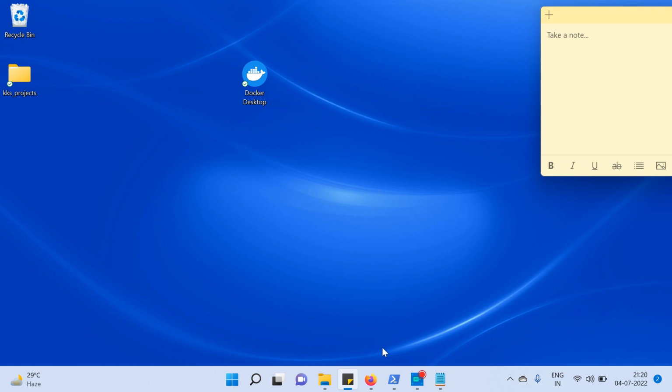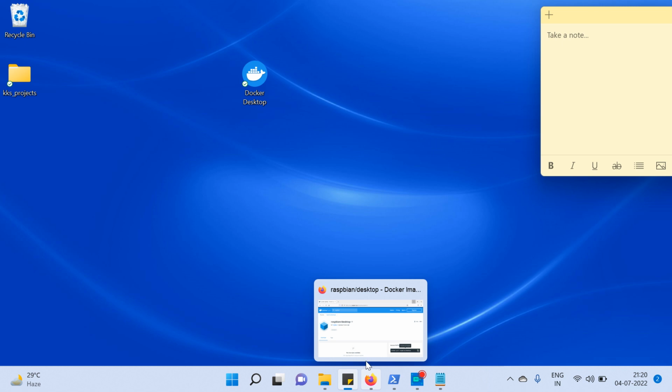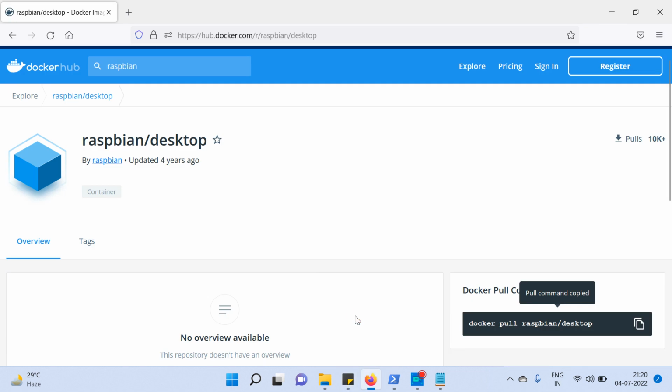To get a Docker image, we can use the Docker Hub repository. From the Docker Hub website, we can pull images. There are lots of Raspbian related OS images available. Here I'm going to use the Raspbian desktop image. To pull the Docker image, we can use the docker pull command. Just copy paste this command.